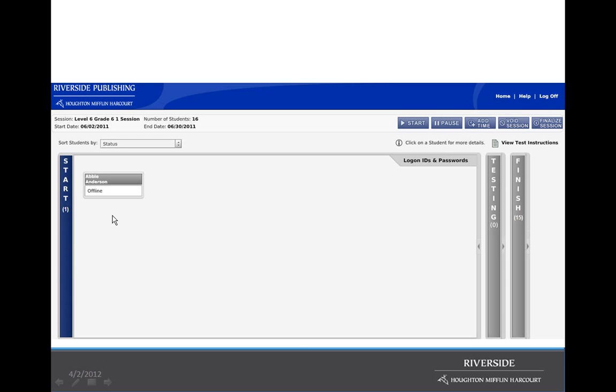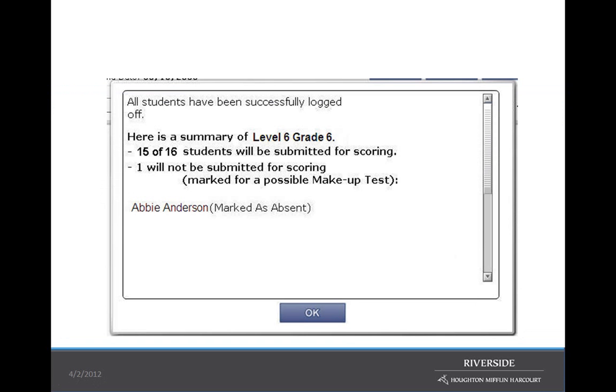But suppose you know that this student has moved, or the student is going to be out for some time, and you do not want to wait to finalize the session for the student to return. Or again, maybe the student has moved and will not be returning. If you click on Finalize Session with any student still in the Start window, that student will automatically be marked as absent and will be available for a makeup test.